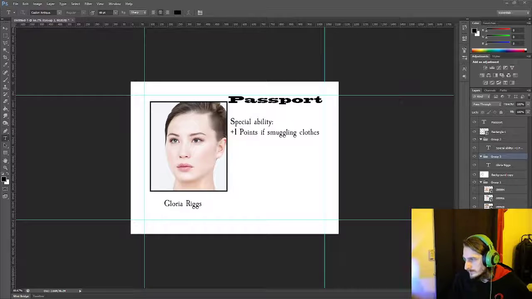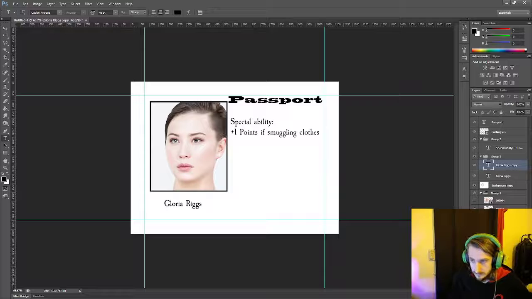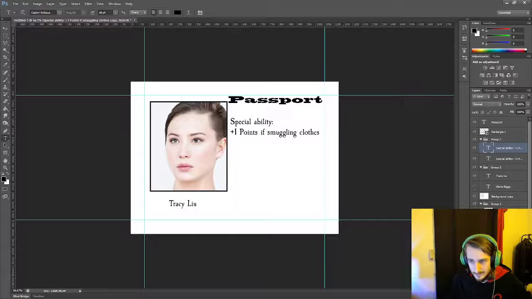Okay, next person. This is Tracy Liu. Liu? L-I-U. Apologize to anyone whose name I can't pronounce. Hide this one, edit this one. Tracy Liu. Sometimes, rather than making a whole new text, you can just copy one with Control-J and then edit what's in it, rather than trying to get it in exactly the right spot.